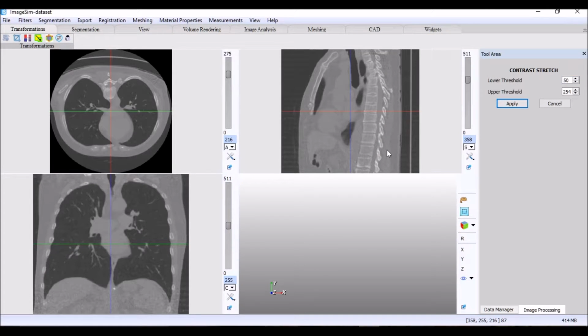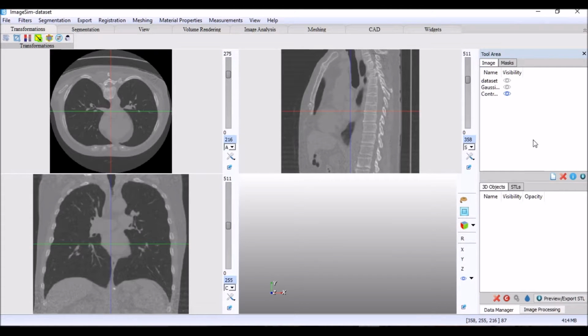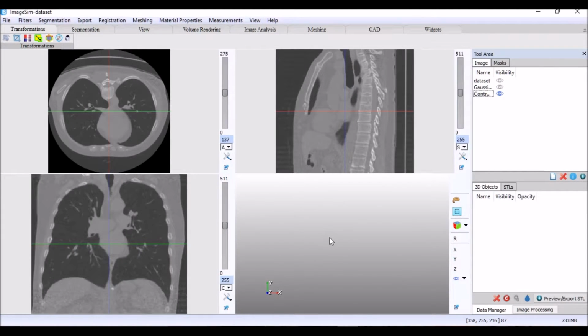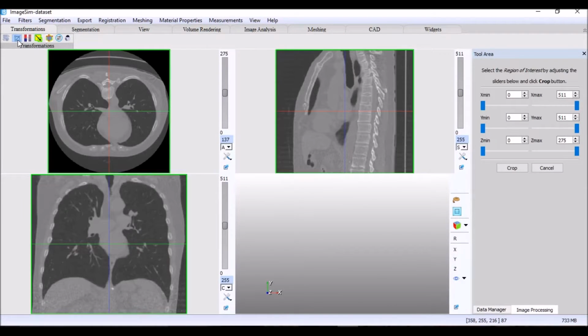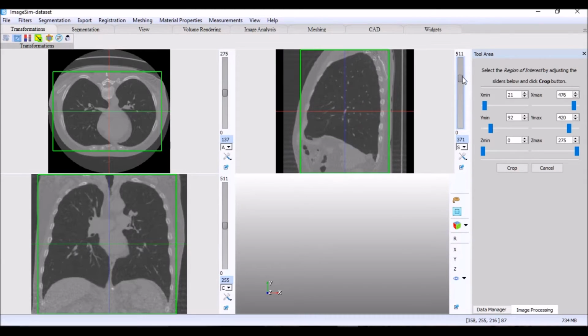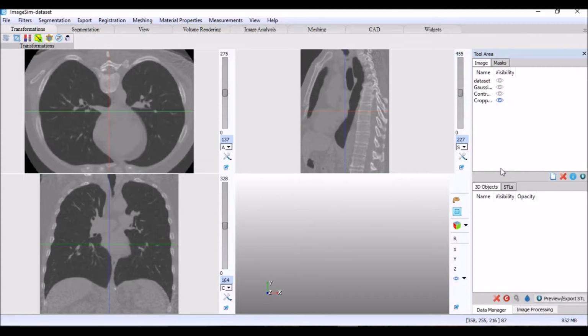The next step is image cropping. We need to crop the image in order to localize the region of interest. Under the transformation ribbon tab, there is an option of cropping. Select that. Define your parameters of X, Y and Z in order to crop the image in the 3 views. Click apply and hence your image is cropped.